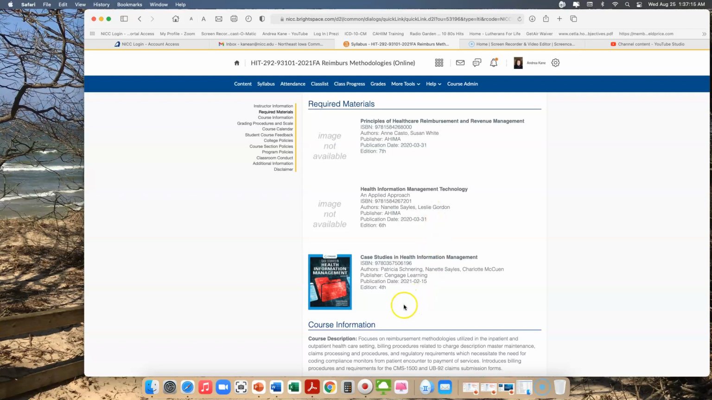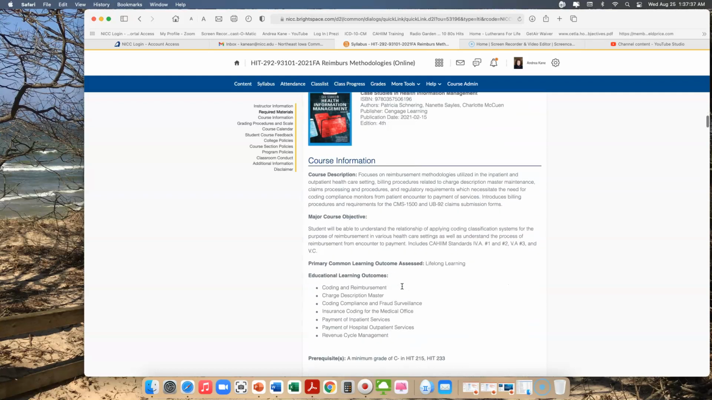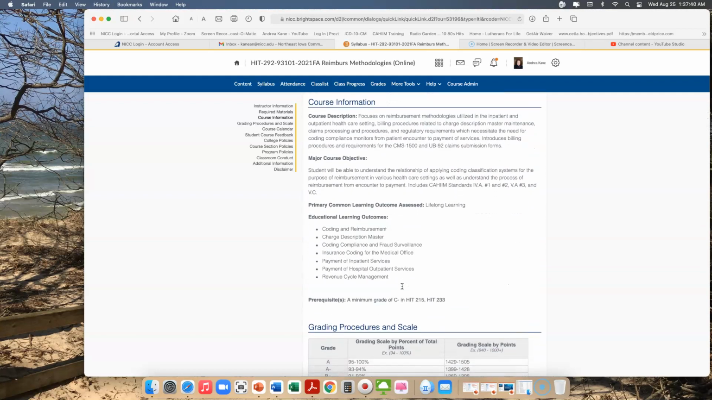The last book that you will need for this class is Case Studies in Health Information Management. You'll use this book also for several classes that you're taking, so hang on to it as well. Because it's a workbook and it's got all sorts of case studies that we utilize for assignments. And that is the 4th edition of this book. It's a newly published one. The next set of information here, course information, has to do with the course guide, and I'll show you in content where you can get a full copy of the course guide in PDF form.